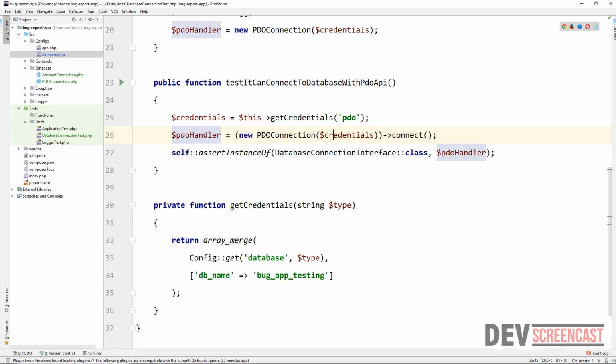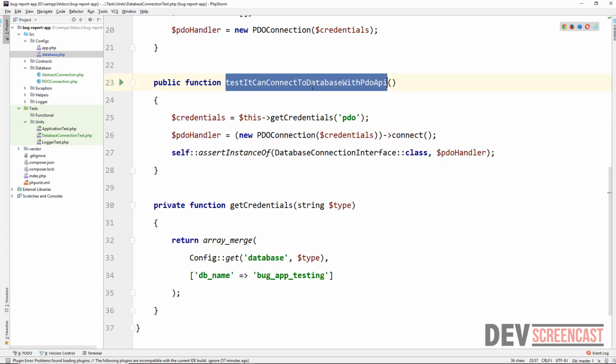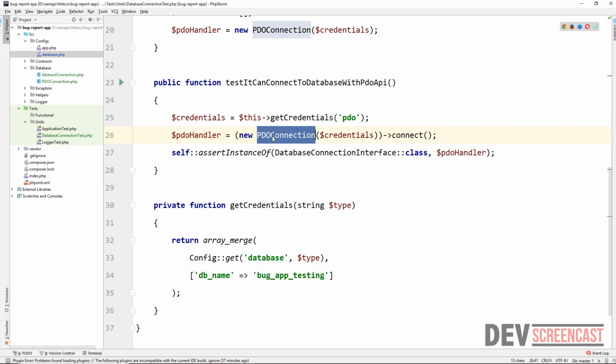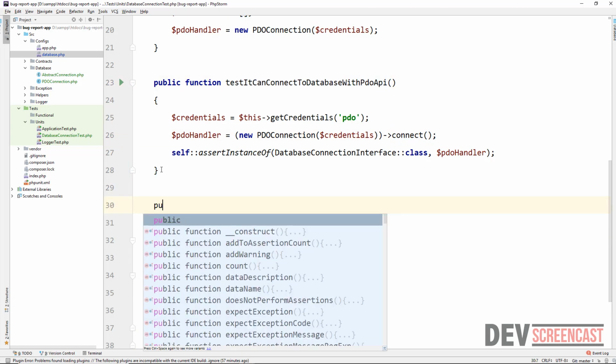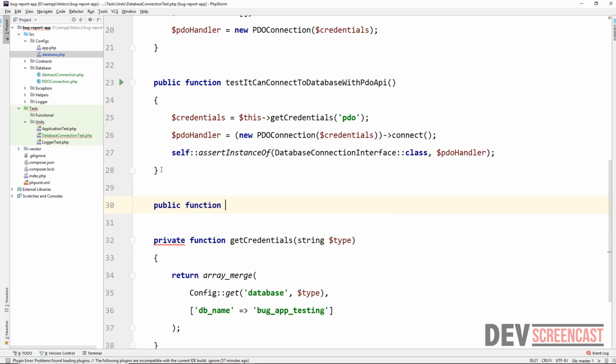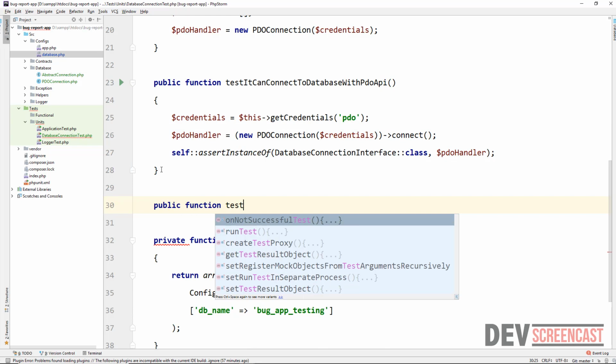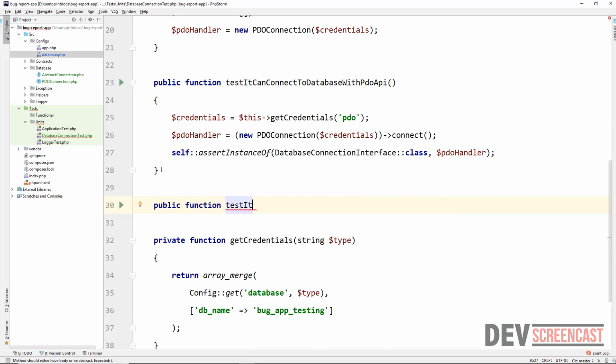And then now we can have other methods to actually see if we can get a connection. So that could now be based on the output that we get from this test. So we can create a different test that depends on this test, and that will now return us an actual PDO connection. So let's write a test for that. So public function test, it is a valid PDO connection.